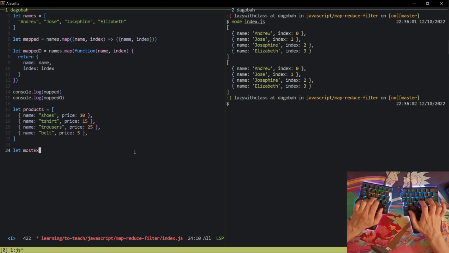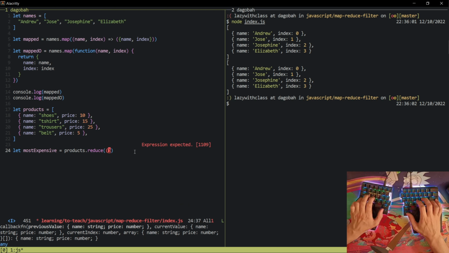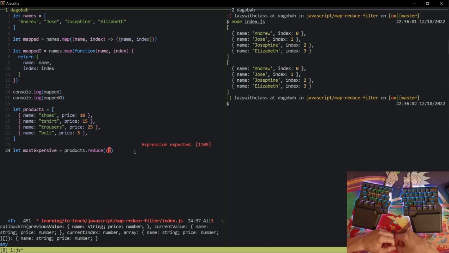So we can call it most expensive, and then we can do products dot reduce. Reduce is a higher order function, as was map. So it's a function that accepts another function as an argument. This time the function is going to accept 2 parameters, but they are going to be different than before. The first one is the accumulator, or the object that gets passed through the whole iteration. Usually it's called the accumulator.